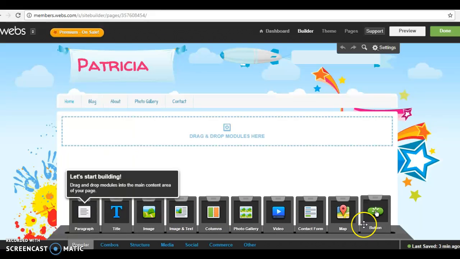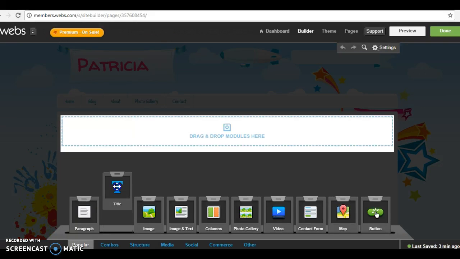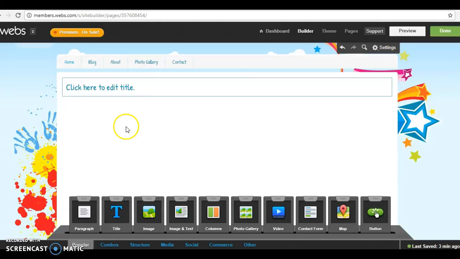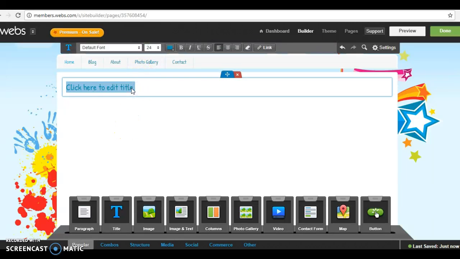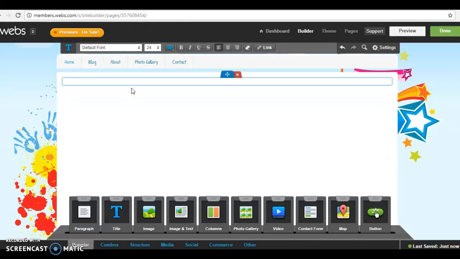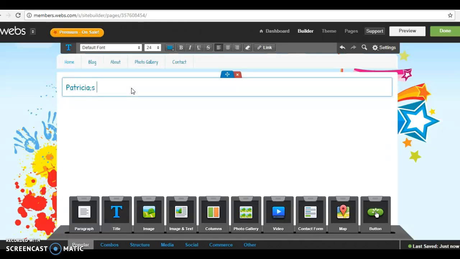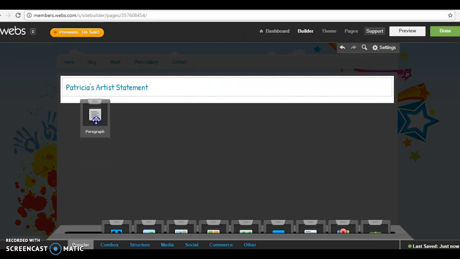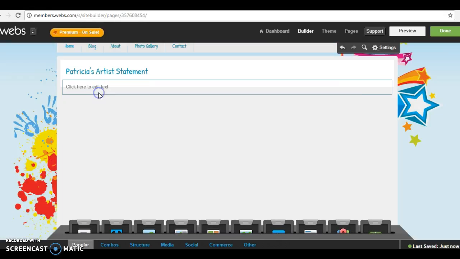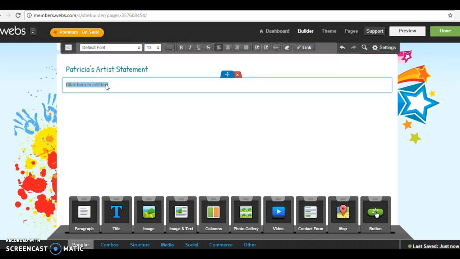I can play with all of these little features. Just for purposes of being quick, I'm going to go ahead and drag up a title. And then here I'm going to write Patricia's artist bio, or I could do artist statement. Either one works. And then I'm going to drag here till I see that blue line. I'm going to drop that. And then here I can go ahead and write my artist statement.